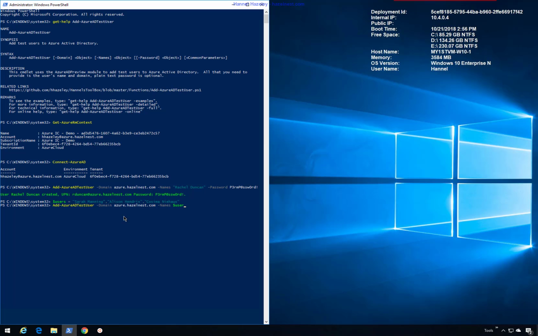$users. And if you don't want them all to have the same password, you do not need to provide a password. You can just put $users and then press enter. What would happen is that it will create those users for me and it will generate a password that you can actually use for different testing if you have different people doing different testing.